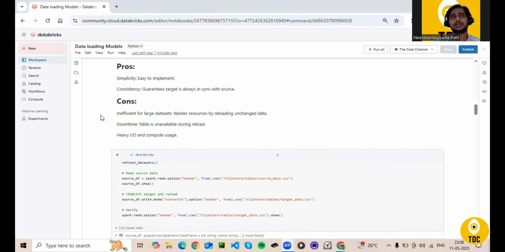So definitely, if the data volume is huge, if the data volume is 10 GB, 20 GB of data, and every day the data is getting updated and incrementally data is getting larger day by day, then definitely you cannot use this, right? And also, when the table is unavailable, that means you are doing a truncate and load. The target table is getting truncated and loading, right?